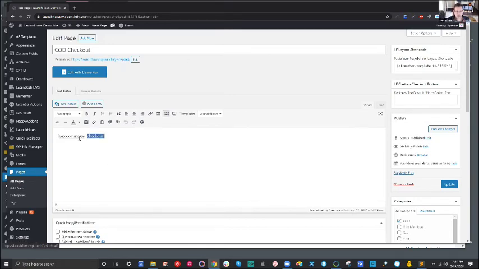Number 2 is all you need to do is tell it to use the standard WooCommerce checkout. So you just put the shortcode in from WooCommerce, and if you forget how to do it, we make it convenient. It's just right here.